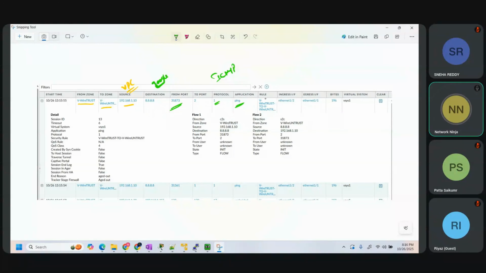Rule is vwire trust to untrust. This is the rule we created, the policies we created. And the interfaces, see here, Ethernet 1/2, which is our trust interface, and Ethernet 1/1, which is our untrust interface. See, the data is passing here. Session ID is 13, and you can see the ICMP timeout. I mentioned it multiple times, we have different timeouts.